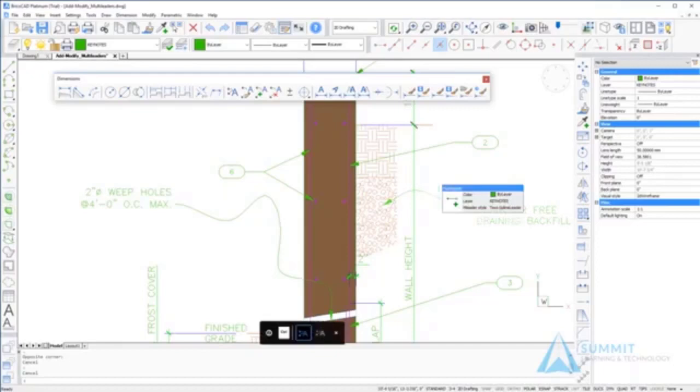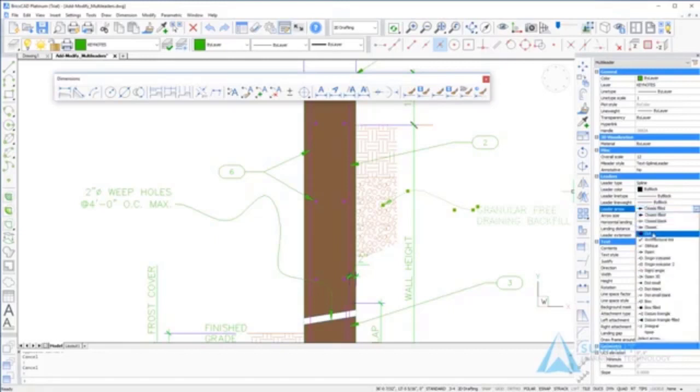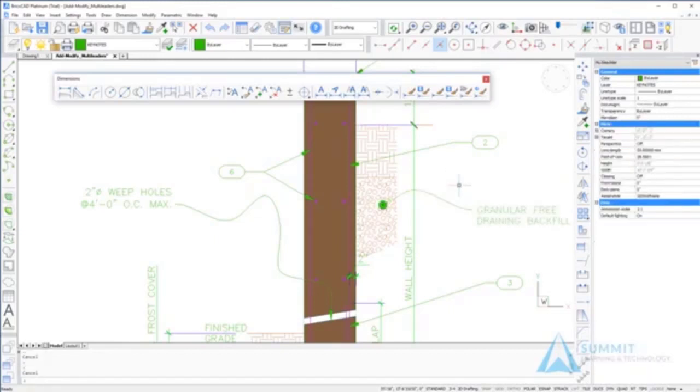One more leader we want to edit. This time we're going to change the arrowhead associated with this leader using the properties palette. I can simply select a different leader arrow for this particular multi-leader. We'll change it to dot, and you'll notice the effect it has immediately. This completes our lesson on multi-leaders in BricsCAD.